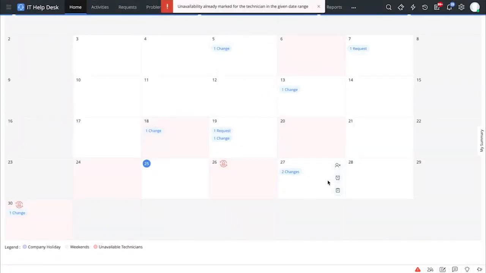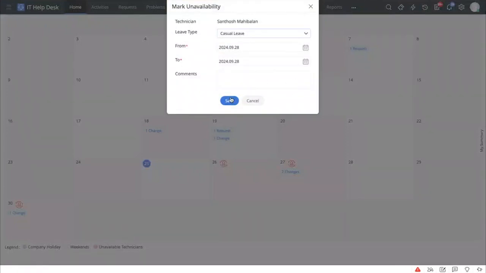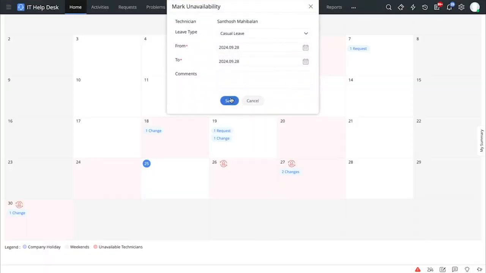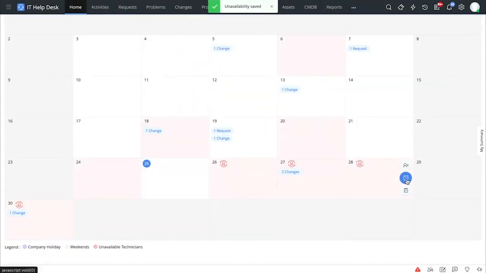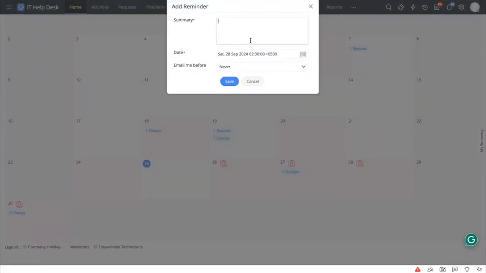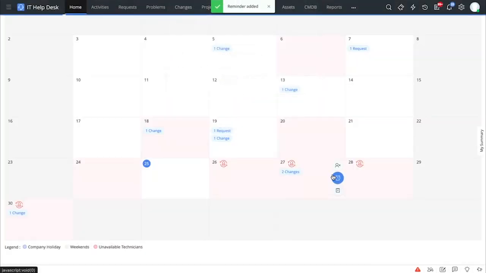And then I'll also add in a reminder right here. So let me say delegate tasks and click on save. Now this information would be synced within the Microsoft Outlook calendar.